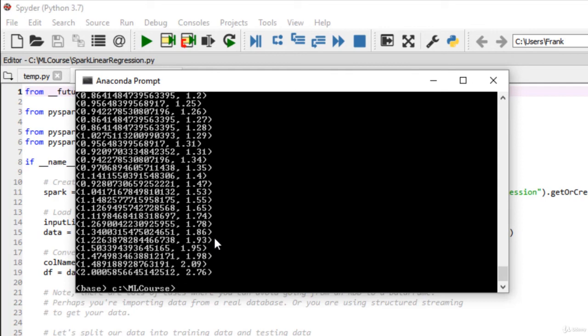And there we have the results. So we have here, each result here is the predicted value followed by the actual value. And you can see that by and large, they're pretty close. I mean, it's not perfect, but the model at least did something reasonable. So that's it. That's cool.